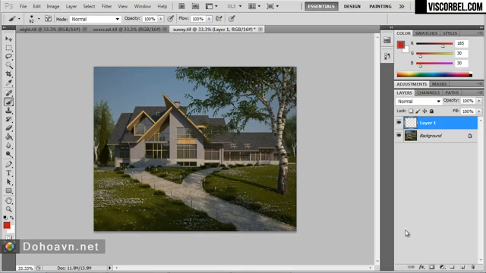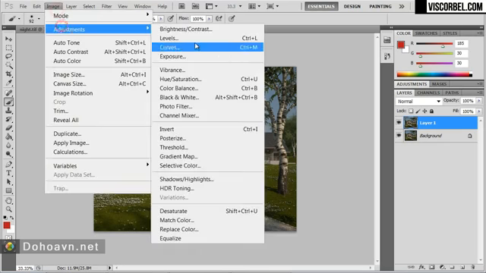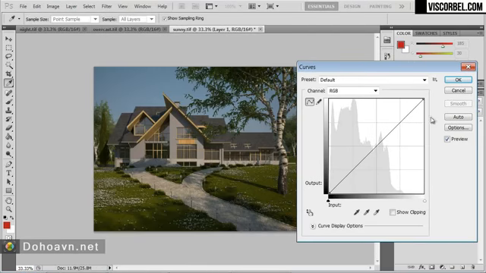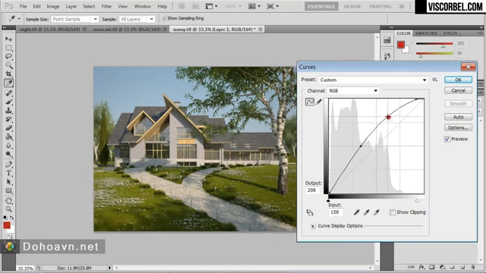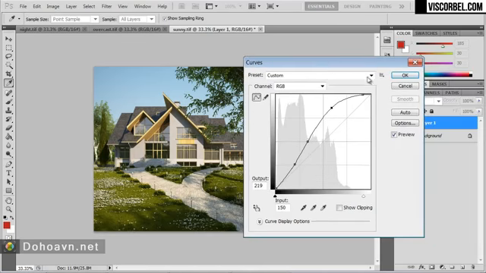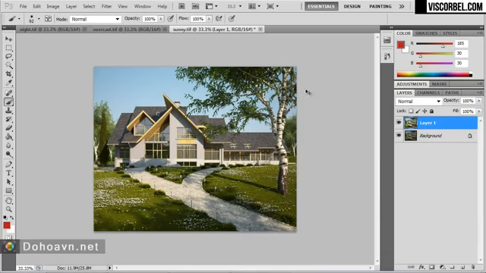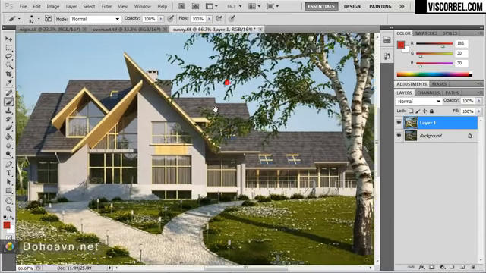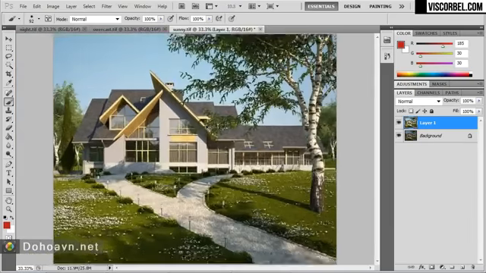First I'm gonna duplicate the layer, just so I have an unmodified copy at the bottom. Now I'm gonna use the curves tool to bring up the contrast a bit. Make it brighter, more exciting. Okay, something like this. I want to try and make the sky a bit darker.